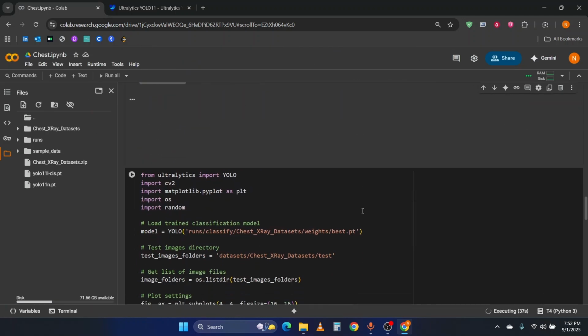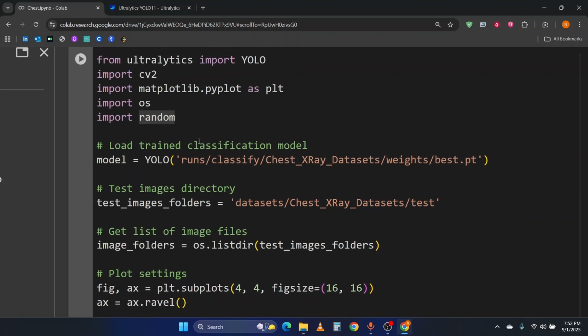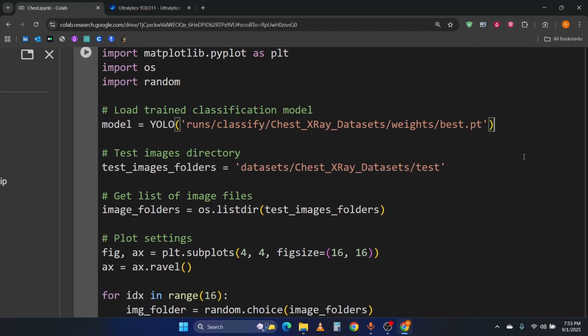images. Okay, now let me show you, after the training gets over, how we can load the model. First we have to give the model directory, or you can say weight file directory. I already told you the run folder contains the weight file. So inside the run folder, the classify folder, inside that you will get the folder name which is decided by us, and inside that we have the weights folder. Inside the weights folder we have two files, best and last, and we want best.pt. This way we load the pre-trained model which is trained on a custom data set.